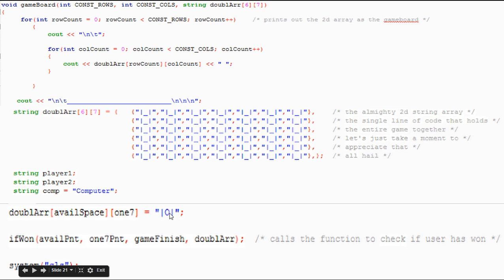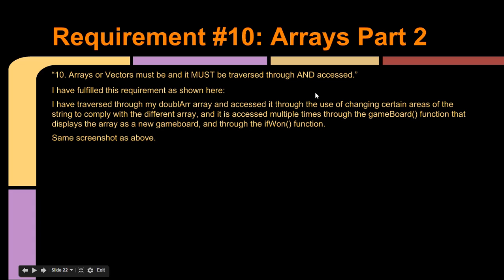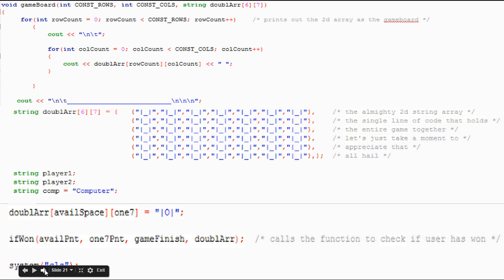Basically I check available space. And if the available space is there, then I have it equal to the player's chip. And again, if it's player 2, then that'll be an X, not an O. And then for arrays, the array or vector must be traversed through an access, which kind of goes hand in hand with the other one. So yeah, I modify it here, and I access it through the game board function and through calling it here.